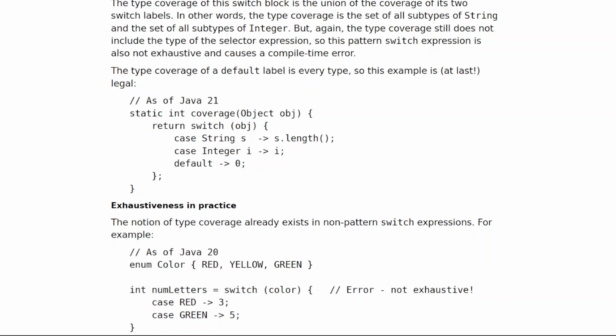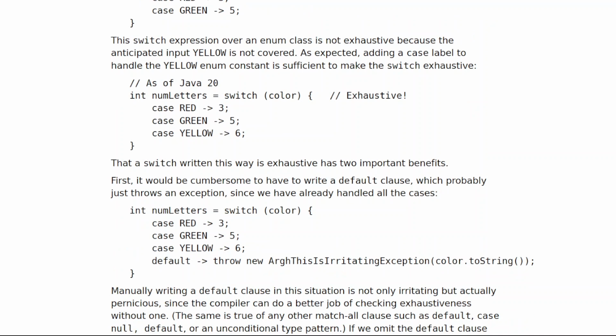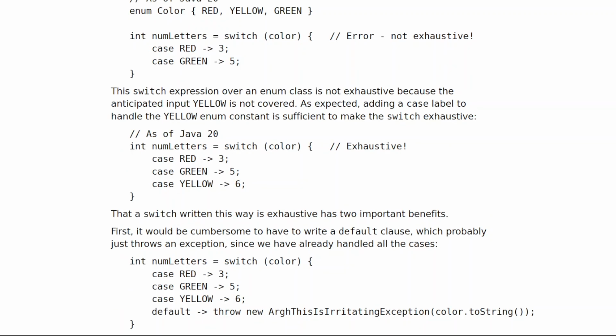Exhaustiveness in practice. The notion of type coverage already exists in non-pattern switch expressions. For example, as of Java 20: enum Color { RED, YELLOW, GREEN }; int numLetters = switch (color) { // error, not exhaustive. case RED -> 3; case GREEN -> 5; }. This switch expression over an enum class is not exhaustive because the anticipated input YELLOW is not covered. As expected, adding a case label to handle the YELLOW enum constant is sufficient to make the switch exhaustive.